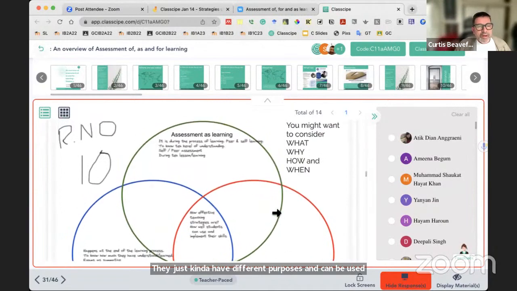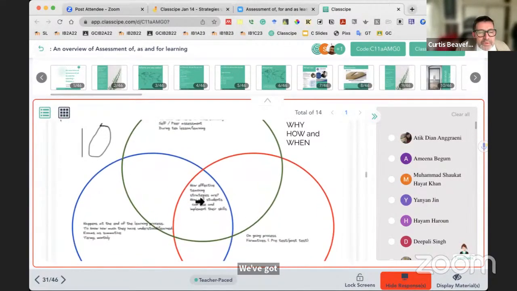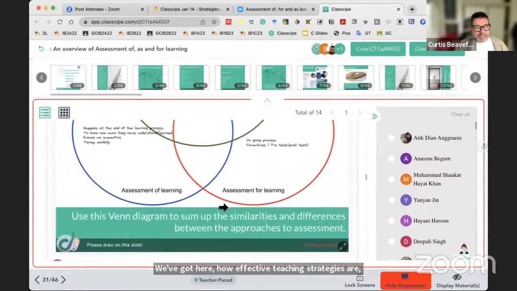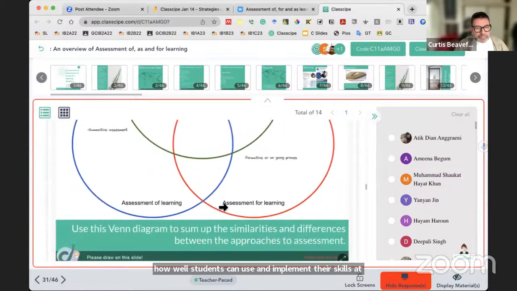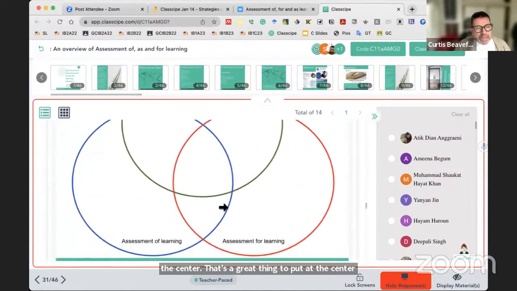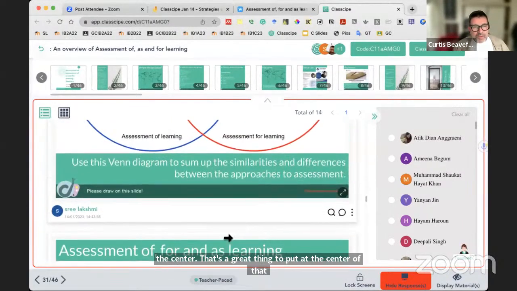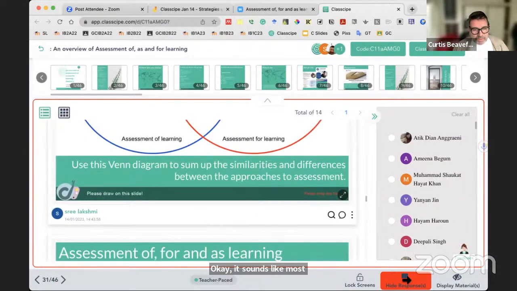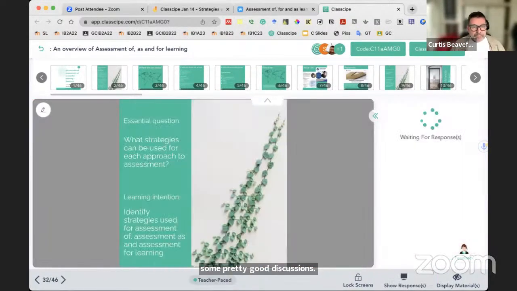We've got here how effective teaching strategies are, how well students can use and implement their skills at the center. That's a great thing to put at the center of that. Okay, it sounds like there were some pretty good discussions. I'm going to move on to the next screen here.